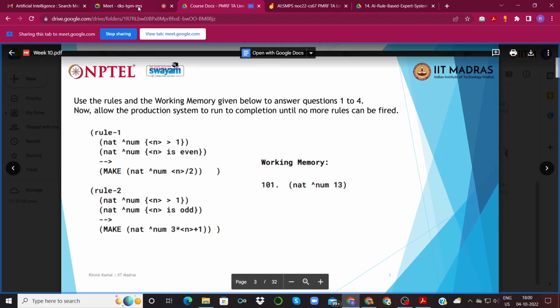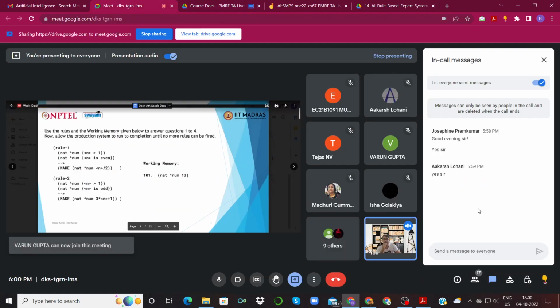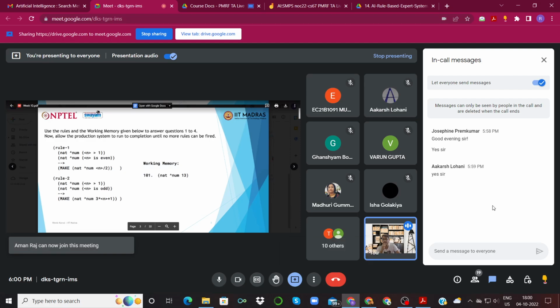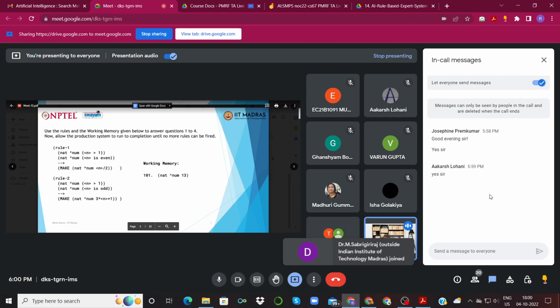Before moving on to the first question, we'll first have a look at some rules and working memory that we are going to work with for the first couple of questions. Here are two rules given to you, and the working memory contains only one working memory element, also given on the right hand side. I'll give you a moment to go through the rules, and then we can discuss what they mean.